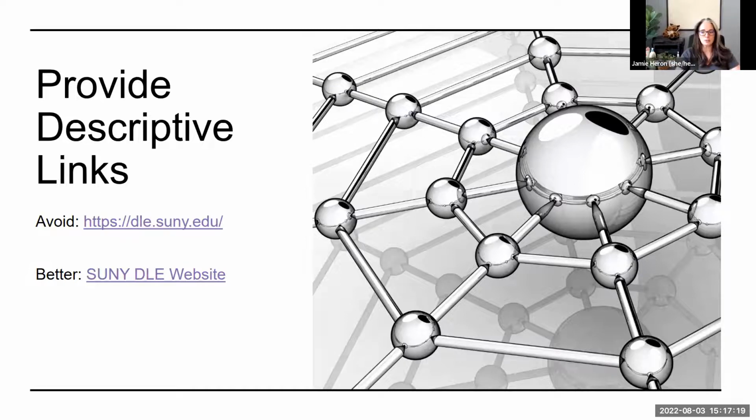So what we can do instead is embed the link behind descriptive text, so that when the screen reader sees this link to the SUNY DLE website, it's going to let the individual using the screen reader know where the link is going to take them. In addition, with a screen reader, you can tab between all of the links. And if you don't provide descriptive text, students don't know what that link is for.